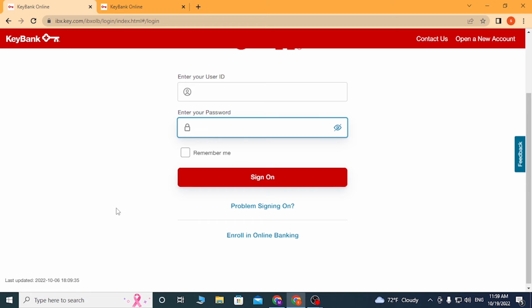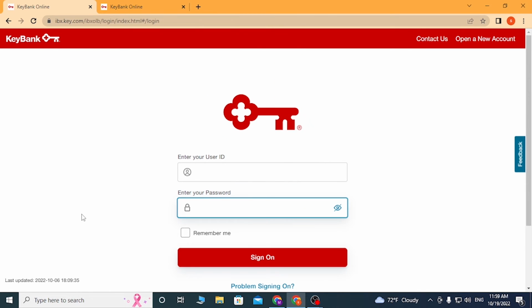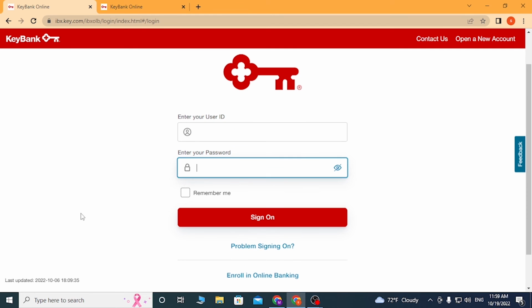And if you want to sign up for a KeyBank account, simply click on enroll in online banking and you'll be able to go through a sign up procedure where you'll be able to create an account on KeyBank. And so guys, this is how you log into your KeyBank on your web browser.